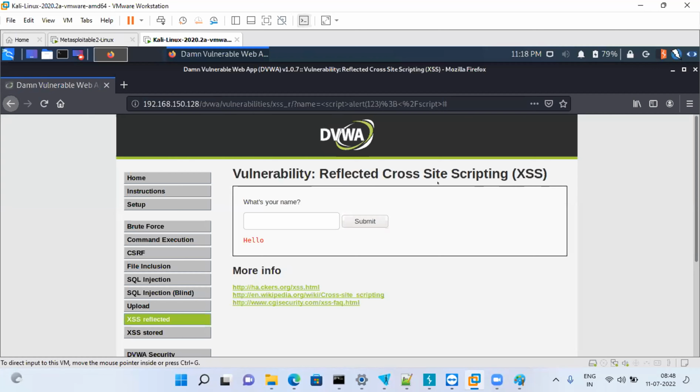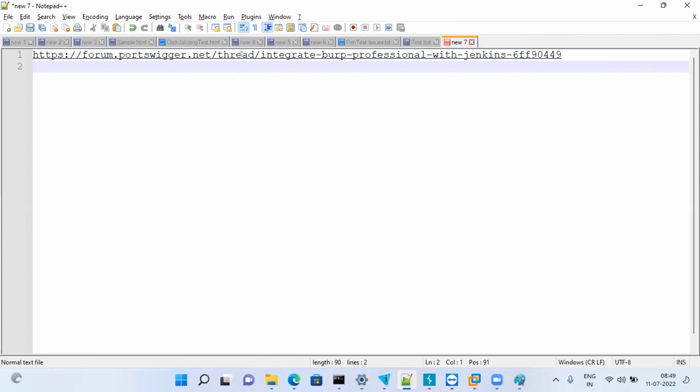Cross-site scripting is one more vulnerability where the attacker will try to inject some kind of malicious scripts into the web application, either through input fields or URL parameters, which will lead to cross-site scripting. The one which we tried is a reflected cross-site script. I'll tell you why exactly we call it a reflected cross-site script.